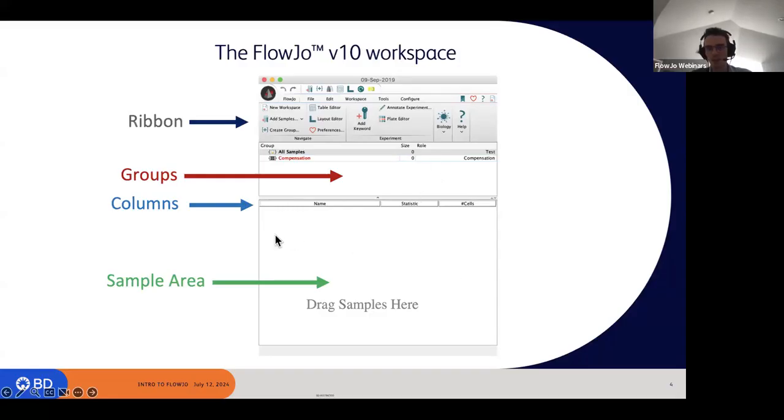The third part is the columns. These are the headers that describe what's occurring in the sample area. The sample area is this main section down here. This is where we'll spend most of our time. The sample area is where we will load data and do our gating, and even our statistics can be shown in the sample area.